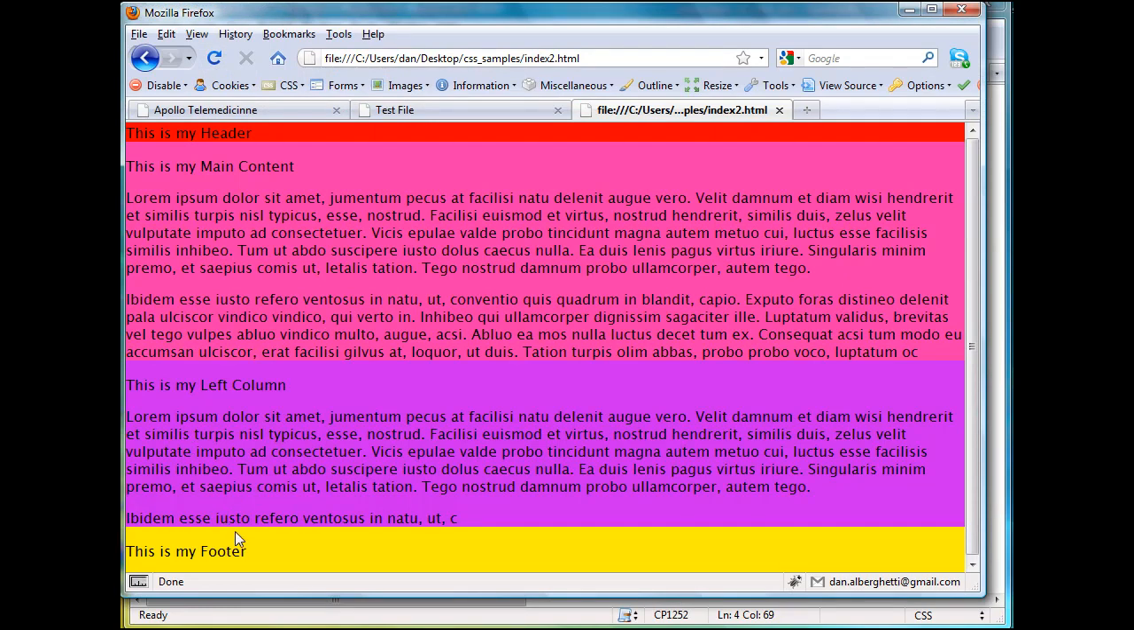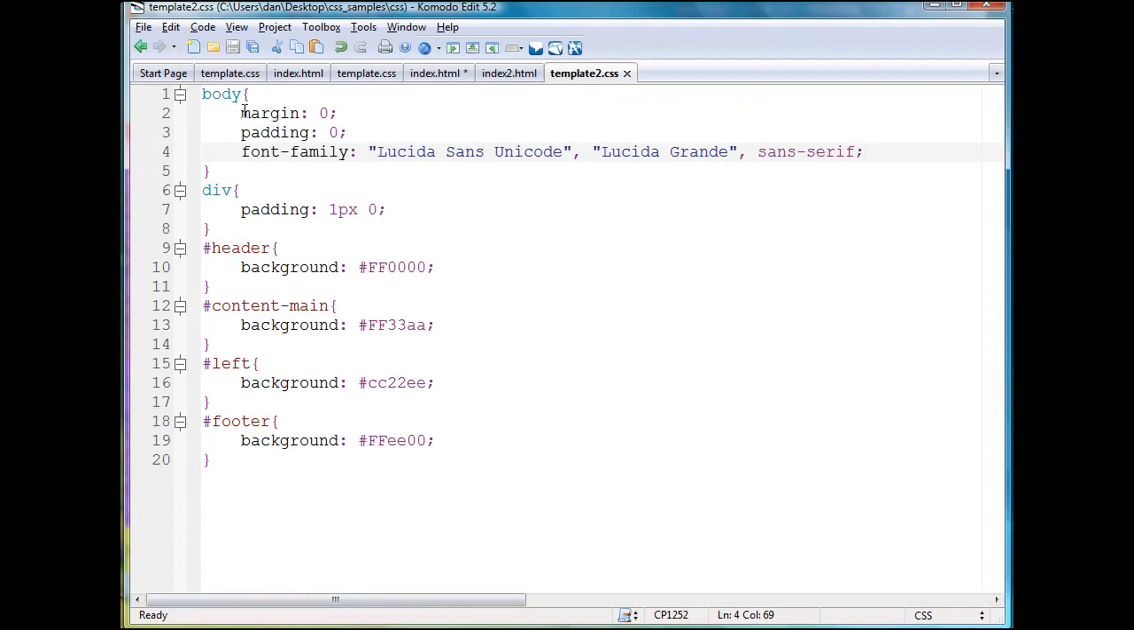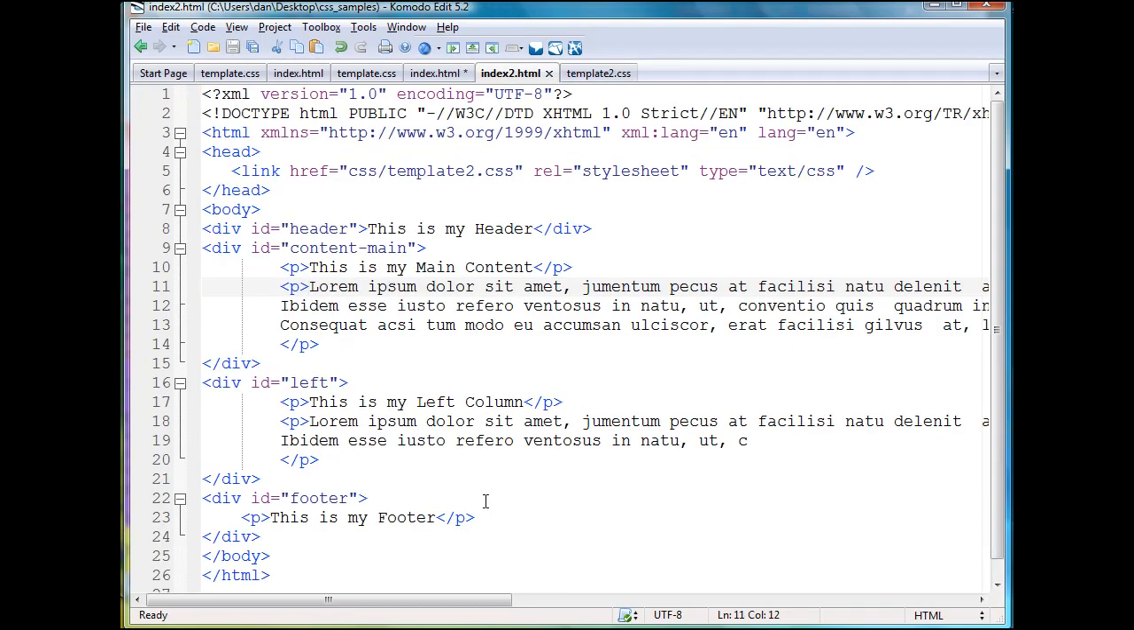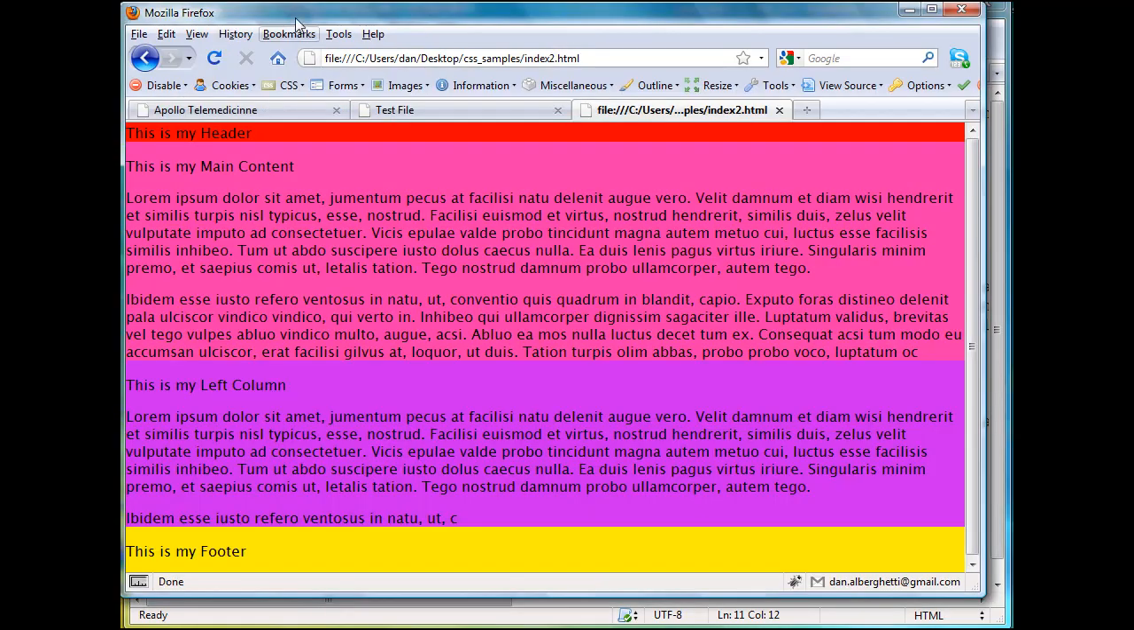And you can see here that having a margin of 0 moved the text all the way to the edge. Padding 0 also moved it, probably did some work to the body, and then the font family changed the look of the page as well. So this is kind of like an initial style for CSS. Just a simple style sheet connected, being called by this HTML page, and then resulting in this in the browser.